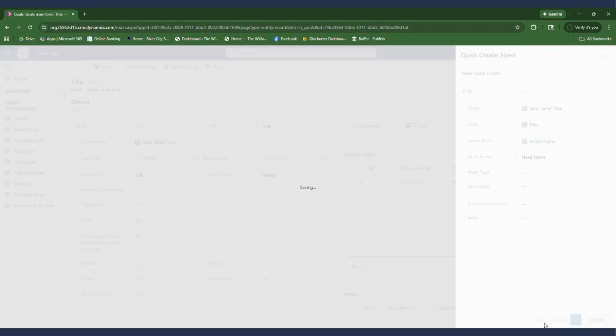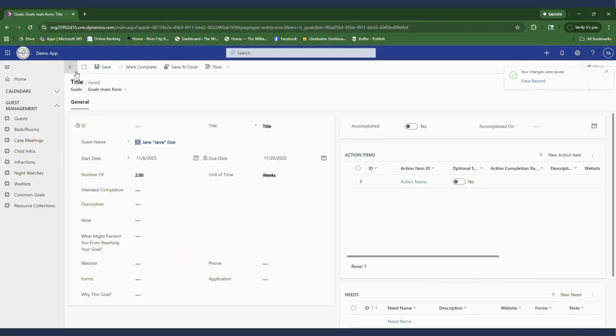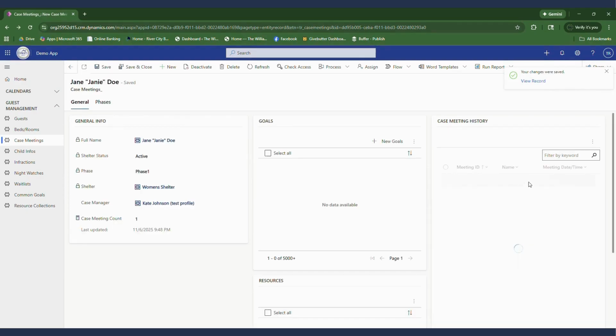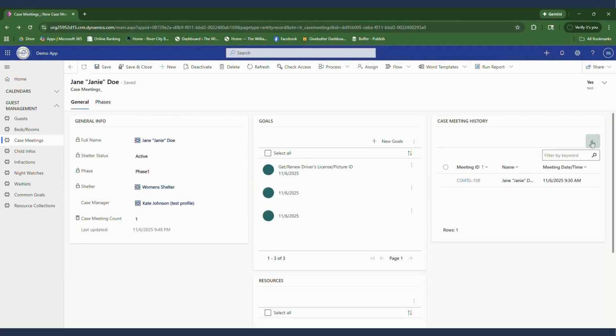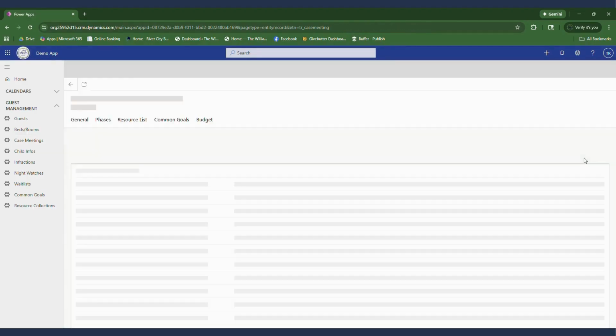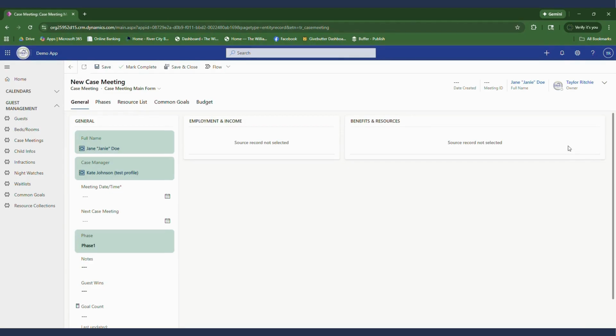To create a new case meeting, select New Case Meeting from the expanding list at the top of the Case Meeting History subgrid. On the New Case Meeting page, under the General tab, a few fields should already be populated: full name, case manager, and phase.